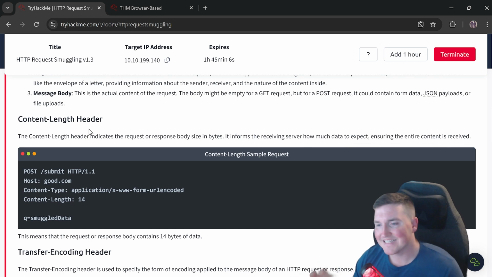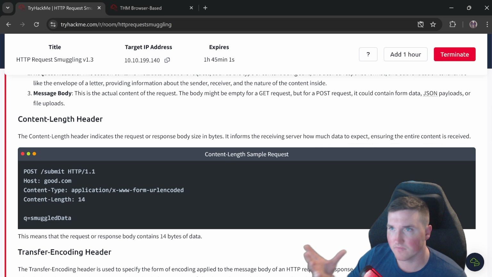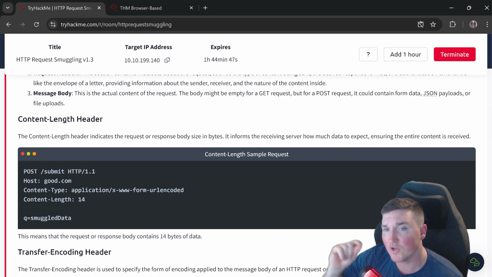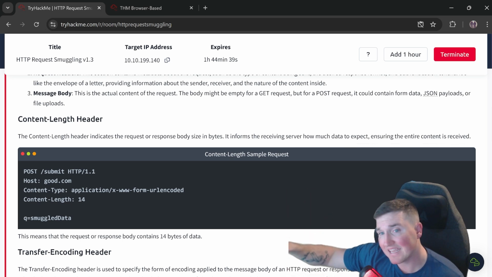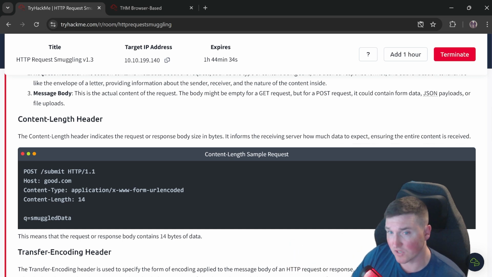Now, the content length header. This is one of the reasons this is exploitable, if you will. If a server is looking for content length, and you add this up, that's 14 bytes. So cool, we add that up. If they're looking for the content length, I can put something there. If the content length matches up, perfect. But if the back end server is not looking for content length, and is instead looking at the transfer encoding method, because those are two different methods, then the content length won't matter.